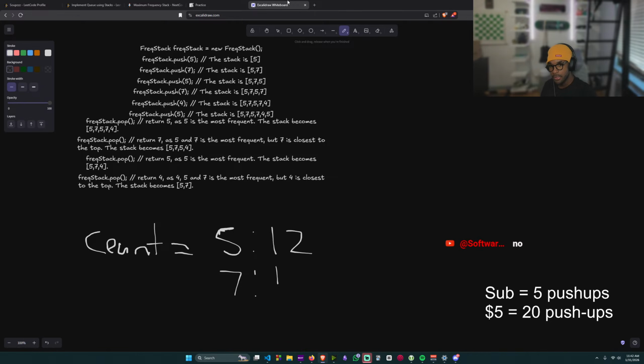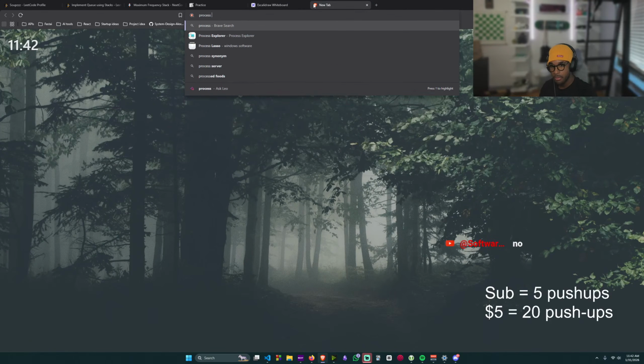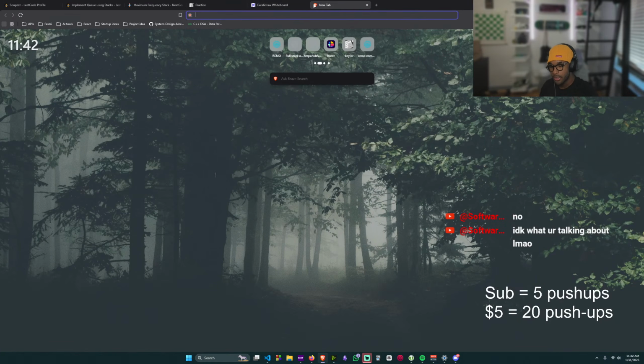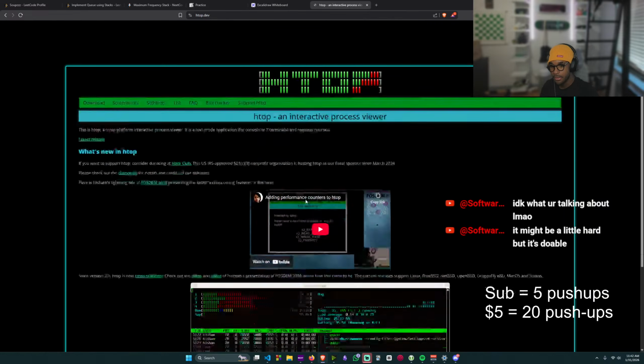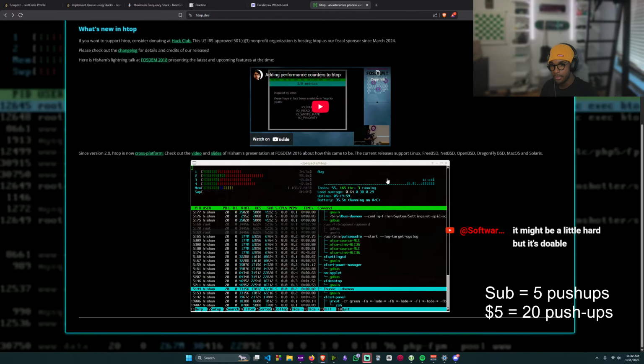You never heard of process ID? Process ID. What the hell? HTOP? Something like this, like HTOP. It tells you everything that you're running, the process ID, the user that's running it. I feel like this would be hella cool to make. I don't know if we could do it.